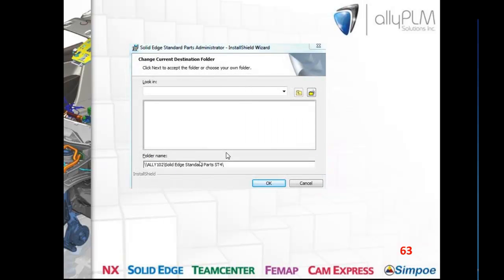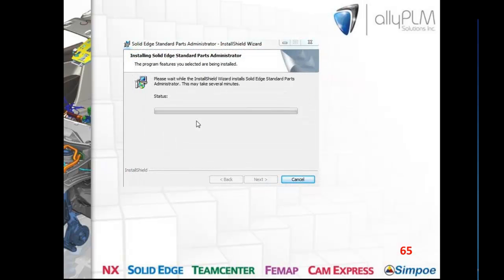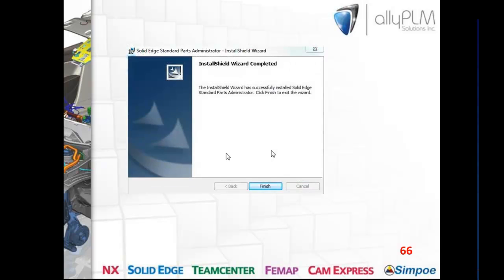So I can change this to the network installation, so to my server. And this is the folder which we just created on the server. This will be the place where my standard parts administrator will be installed, and all the folder structures will be inside this folder. And you can hit OK and follow the prompt.